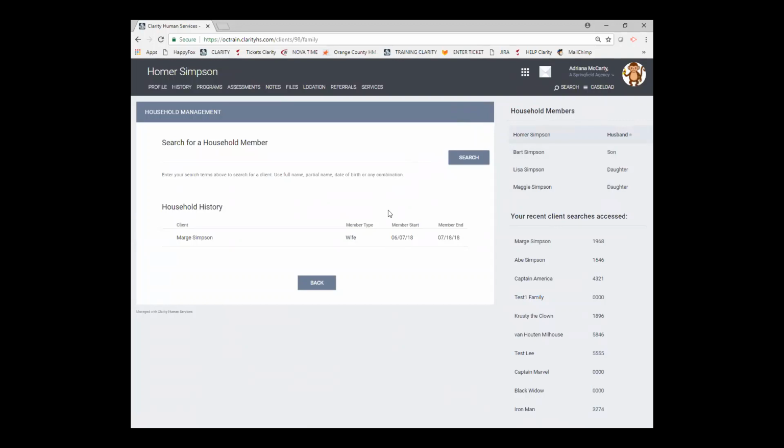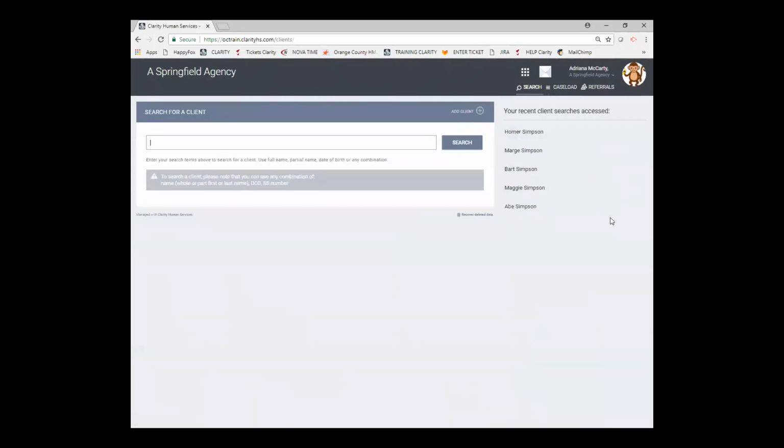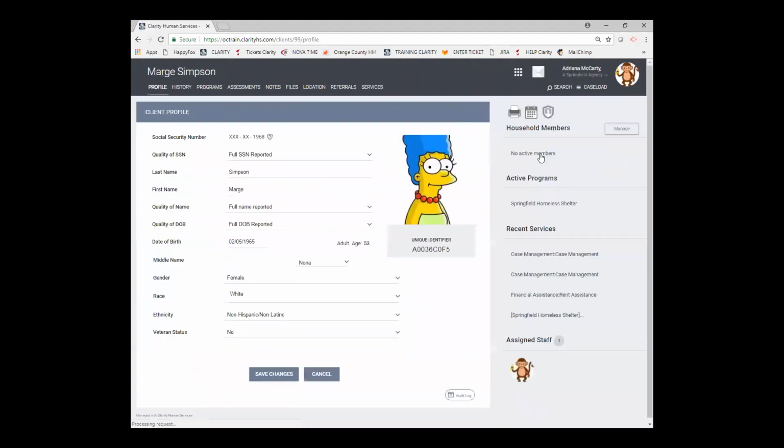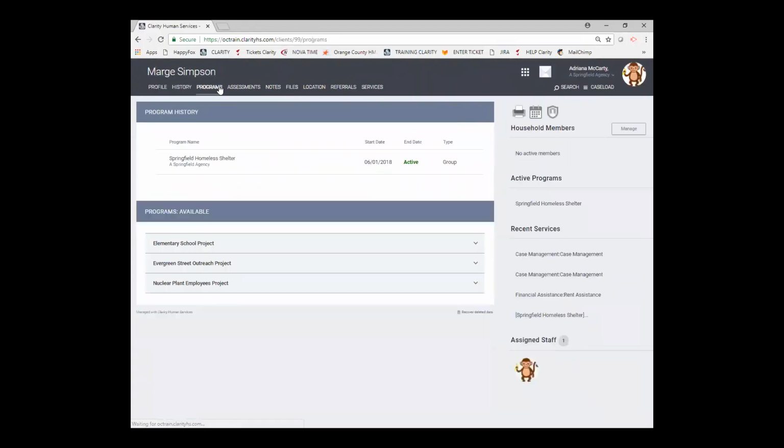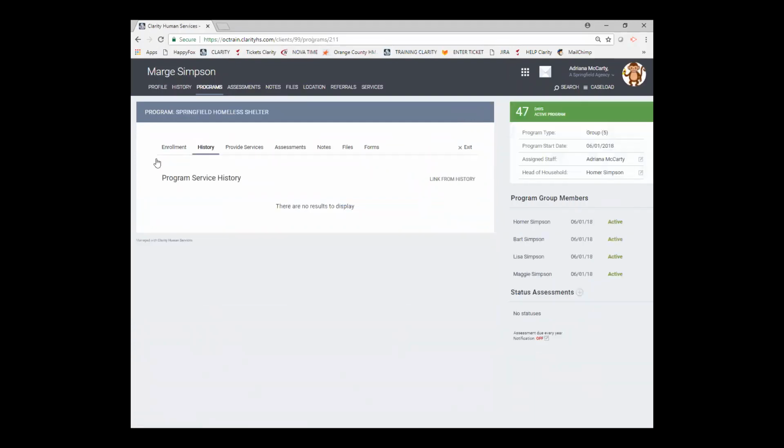Now let's see the enrollment for Marge. Let's go to programs and open the Springfield Homeless Shelter, which is the only enrollment that she has. Once we're here, we can see that even though we just removed her from the global household, she is still enrolled with all the Simpson family. We can see that because they are all appearing here under the program group members. This is what in Clarity is known as the program household. We can also see that this is a group enrollment because the program type is group.